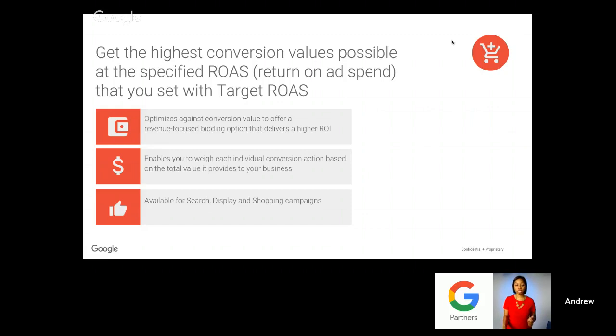But the second qualification is that you also need to be tracking conversion values. So ideally, you are tracking more than one conversion, and each of those conversions has a different value. That's usually a good indication that your account can and should be using target return on ad spend bidding. This bid strategy is available for search, display, and shopping campaigns. So get them turned on as soon as possible.